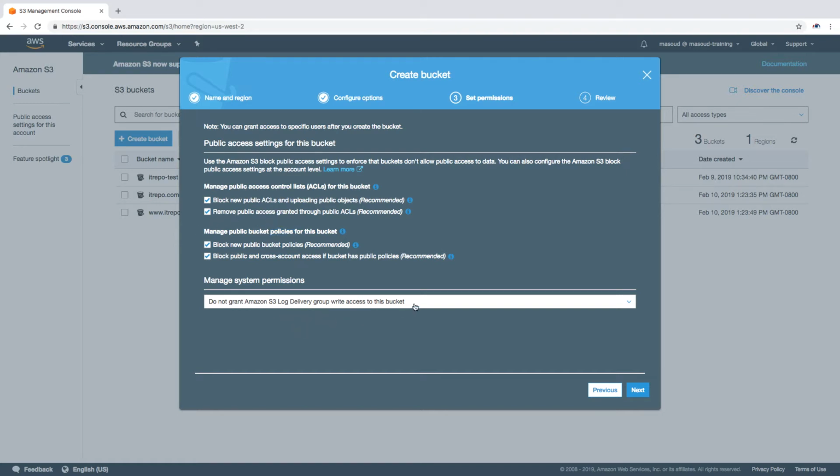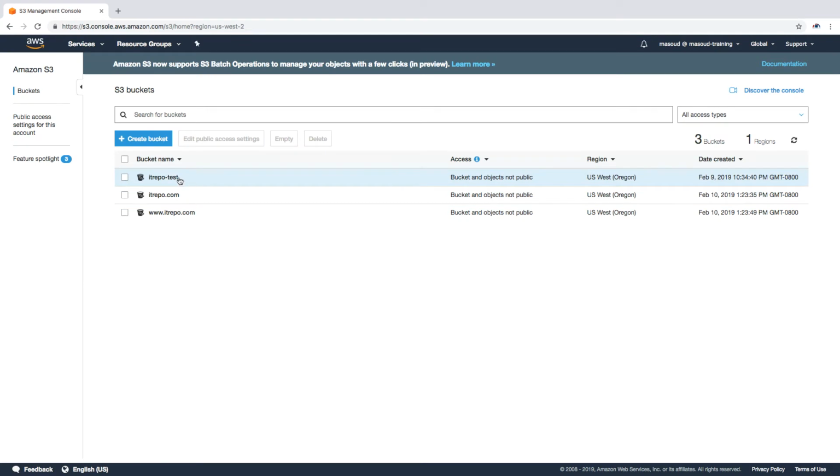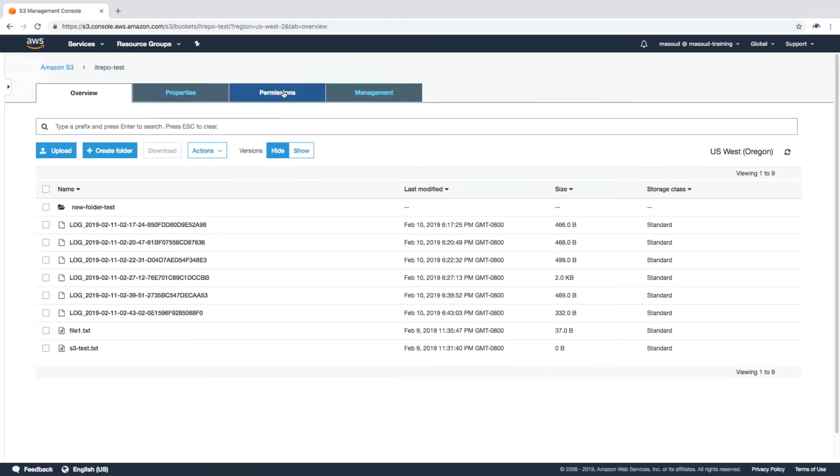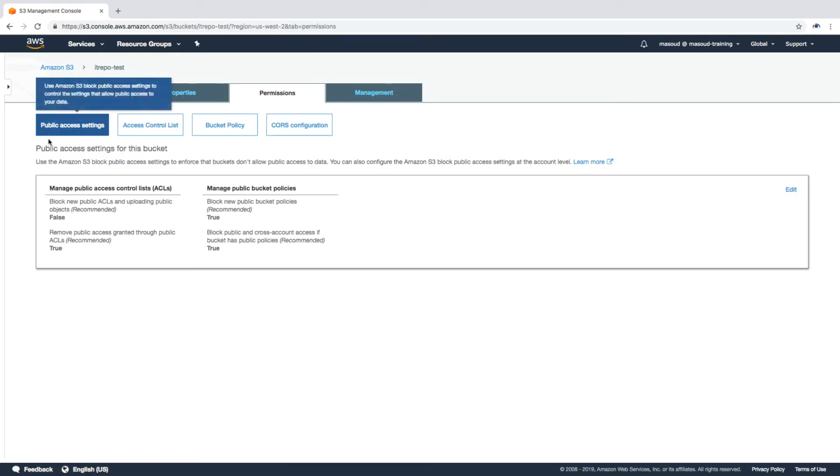Another option that we have here is related to the log delivery group, which, if you remember, when we enable logging on our bucket from the graphical user interface or from the website, is going to grant access for a bucket to be written to by the log delivery group. So we went through these settings before, and as a note, we can change them later. I'm going to cancel this and go back to my ITrepo-test, and there's a permissions tab, and this is the location where we can change our public access settings.